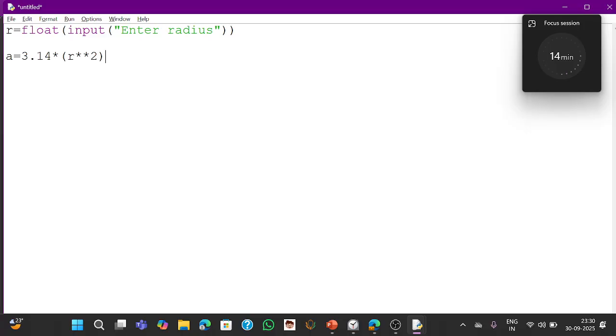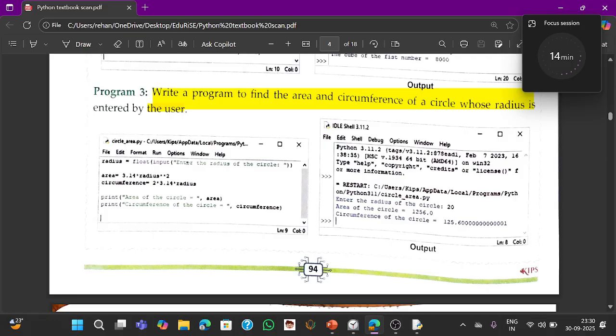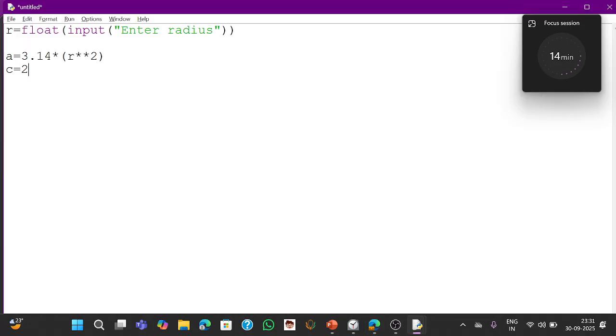What is the circumference of a circle? Circumference I'll write as C is equal to. Now, we have to find both area and circumference. So here what you will do is, the circumference of a circle is 2 pi r. So you will be just writing it as 2 into pi value, which is 3.14, into r. R is the value that user has entered and that is in float. So that is what I have written here, 2 pi r.